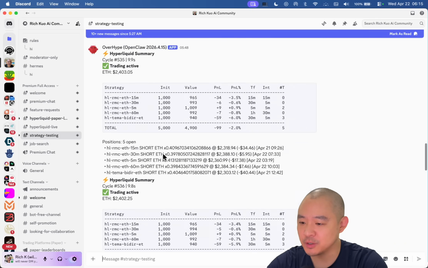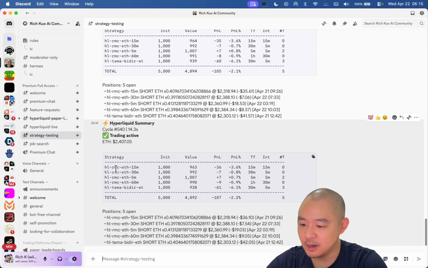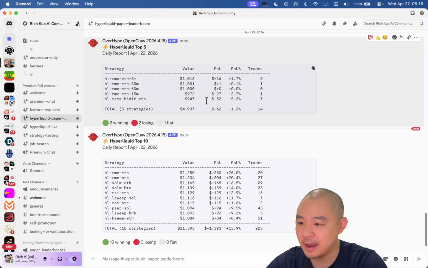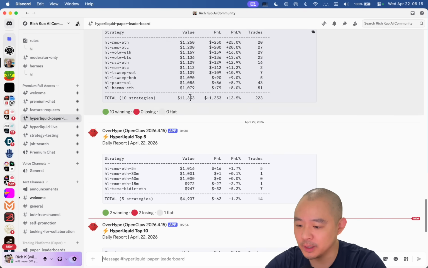I'm testing out some other strategies on Hyperliquid ETH. As you can see here, they're all doing kind of bad. And then I have the Hyperliquid top 10 leaderboard.